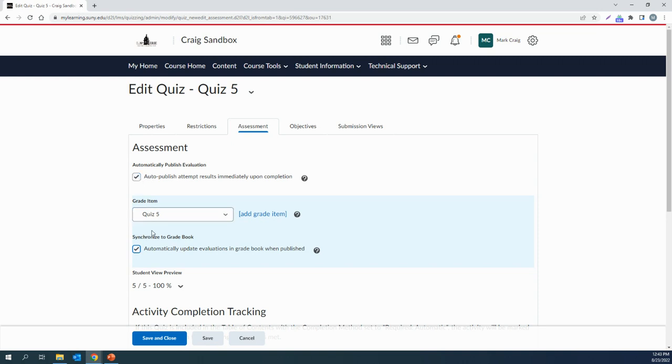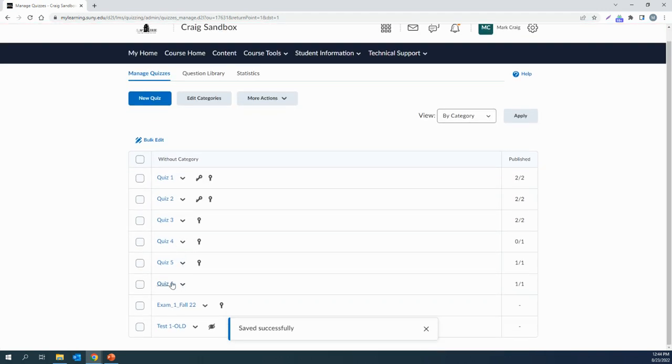And then this bottom box, synchronized to gradebook, means when they take the quiz, it will populate in the gradebook. I would just always select both of these. It makes it much easier. But the main thing is we want to connect this gradebook column. So we hit save and close. Notice quiz 6 is hanging out here with nothing. We'll get back to that in a second.